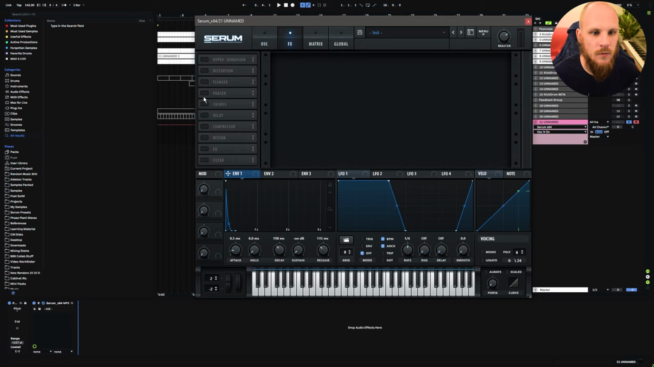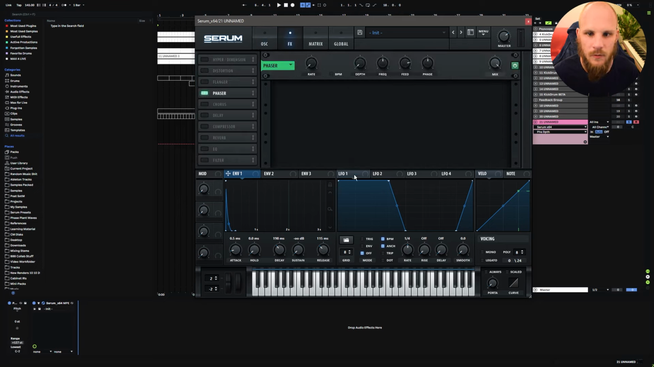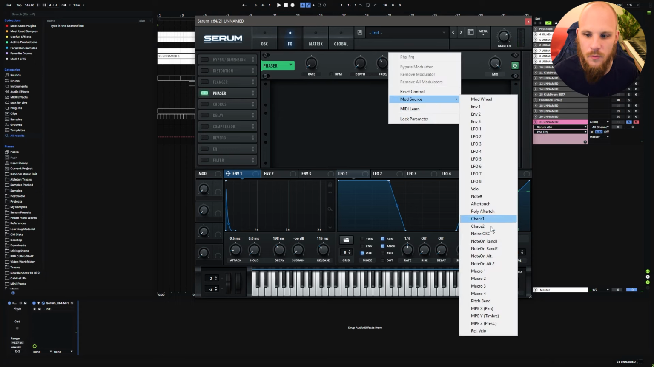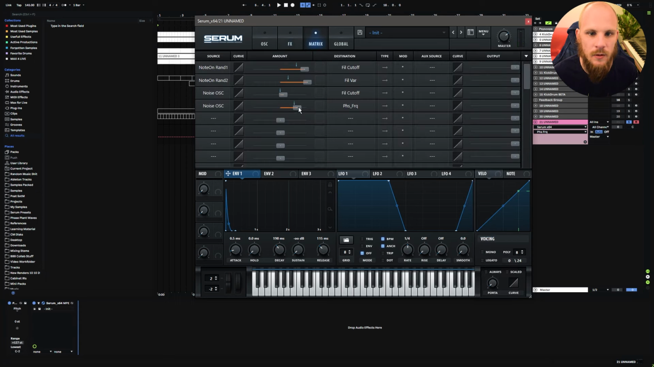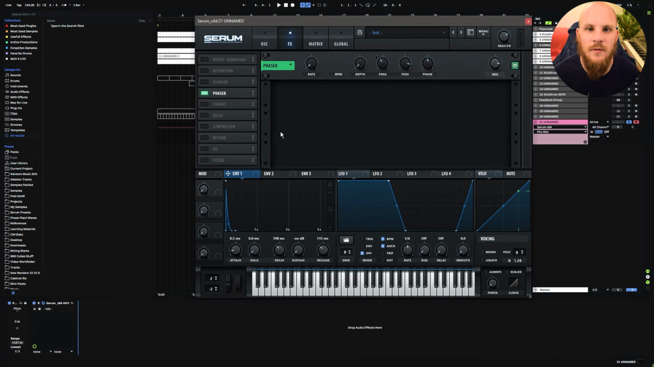Let's say that we want to use the phaser here. Rate all the way down, depth all the way down, and we're just going to be automating the frequency over here, or targeting it, I suppose. Let's go mod source, noise oscillator. And let's lower this, because when it comes to these very fast modulations, you don't want to be too aggressive here. You can hear what kind of texture we get out of that.